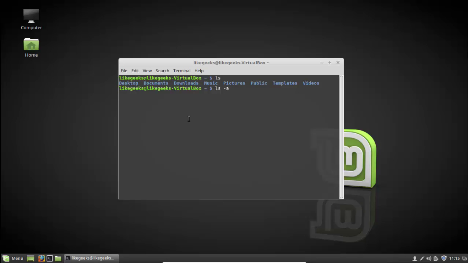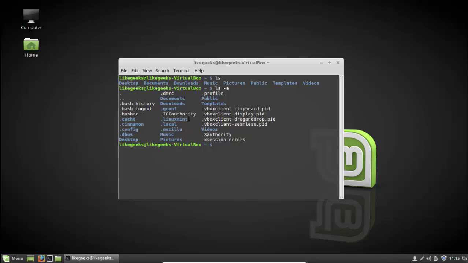The dash a is for listing the hidden files, and hidden files in Linux start with a dot, so a file name starting with a dot is a hidden file in Linux. So if you want to make a hidden file in Linux, you have to start its name with a dot, and then the file name after the dot.